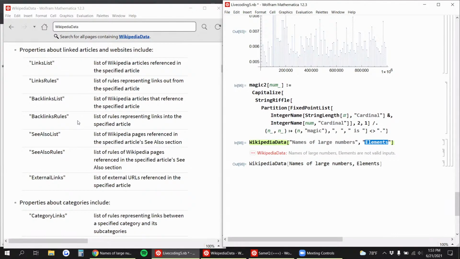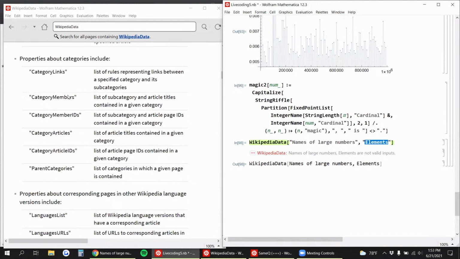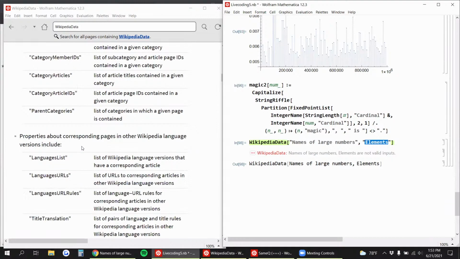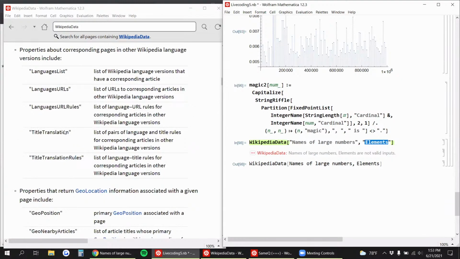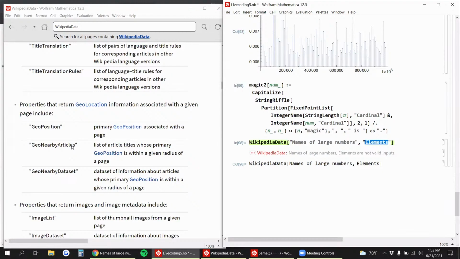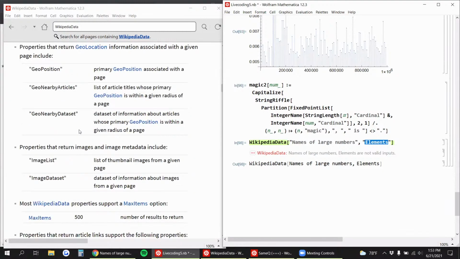This is all the links, rules, categories, languages, translations. Ooh, wow. Geoposition, Geolanguage, where is the article written? Interesting.